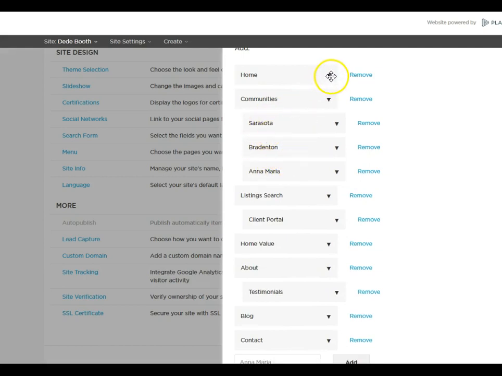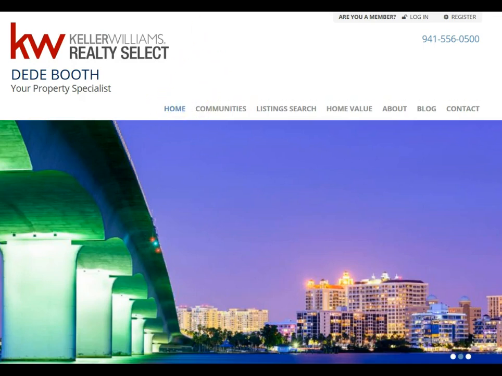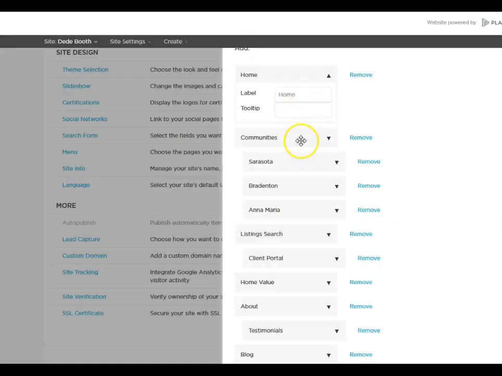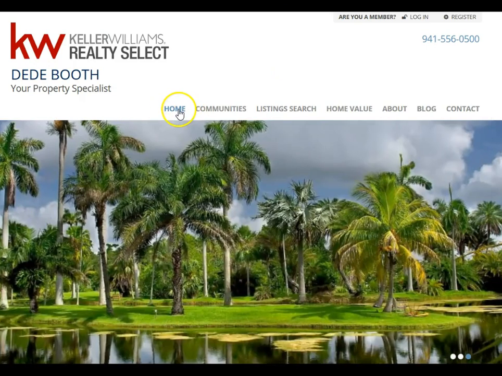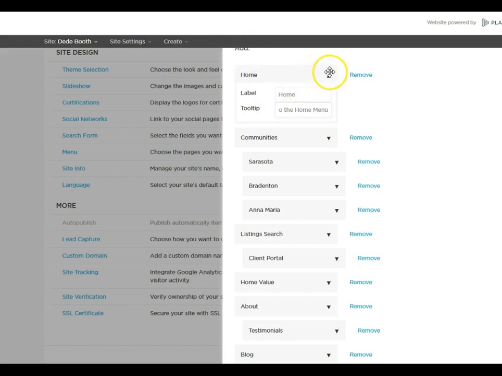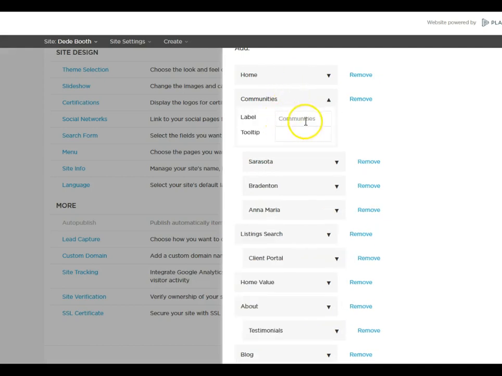Now, if we click on the down arrow on any of our menu items, we'll see there's a label, and the label is what it's called here on your site. And then also there's a tooltip, for example "return to the home menu." So when you roll over this on your website, the tooltip pops up. I haven't saved it yet, so we don't see it, but that's what the tooltip is. Once we save it, it'll show up. Or the other thing is you can change what the title is.